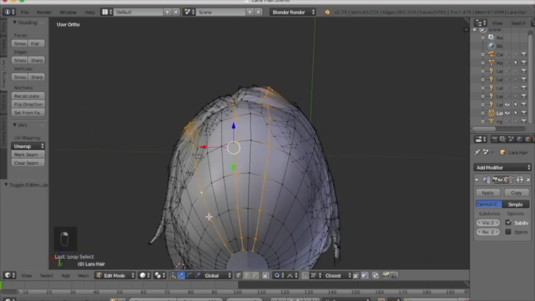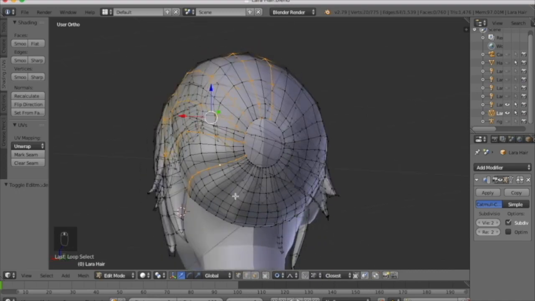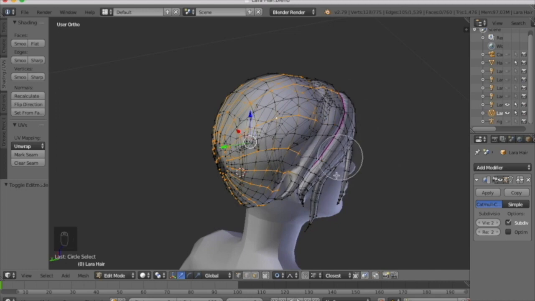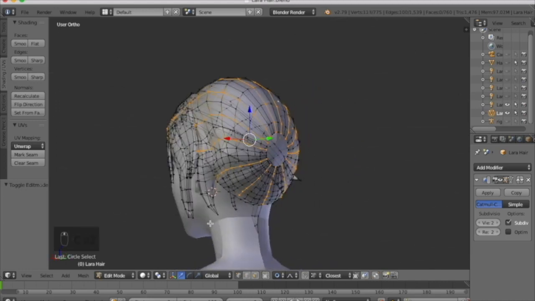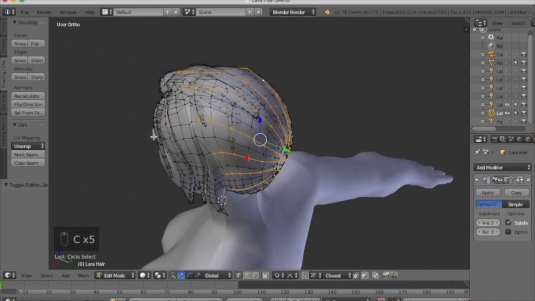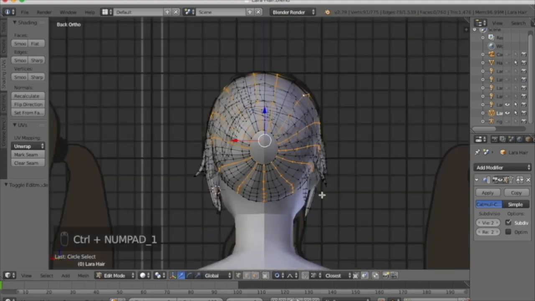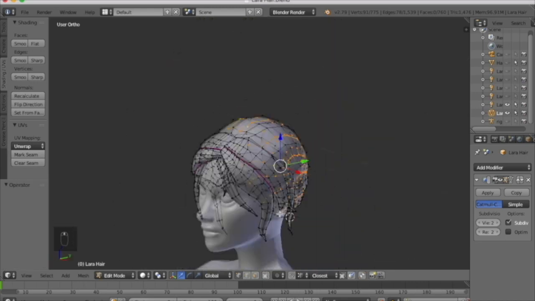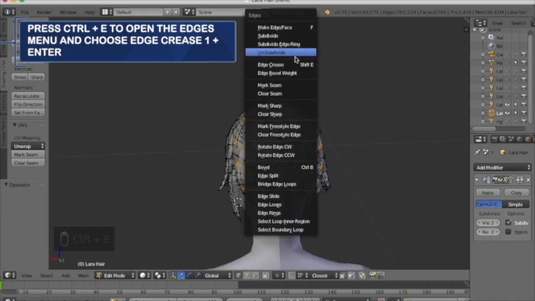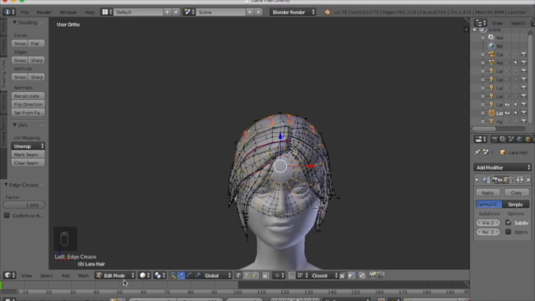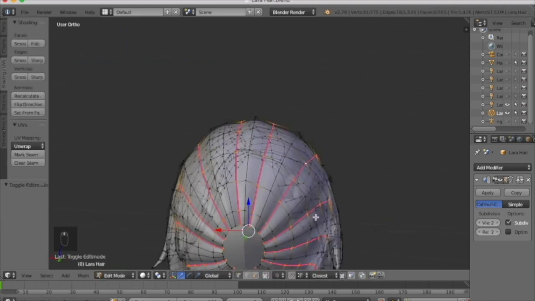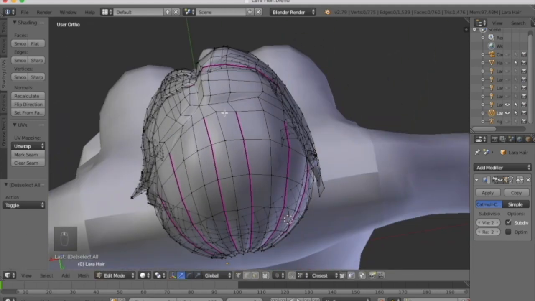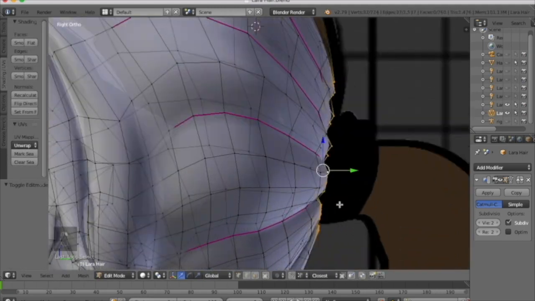bits where the hair bunches up, and it bunches up more at the back because it's all collected at the back into a ponytail. So now I'm just selecting edge loops and deselecting what I don't want to affect, to then shrink to create that bunched up look. There we are. And then I've just used the edge sharpen to increase that effect without adding too many edge loops.